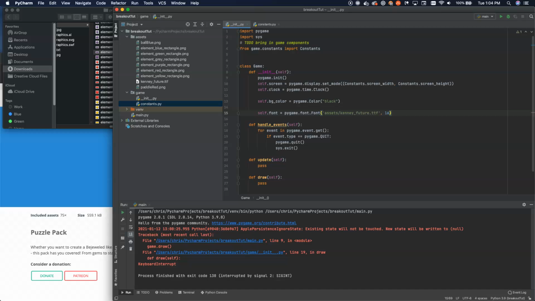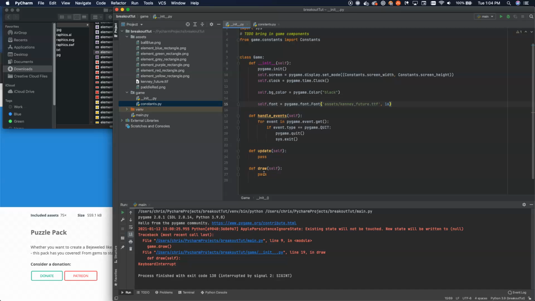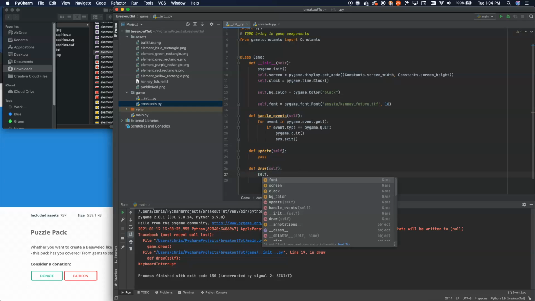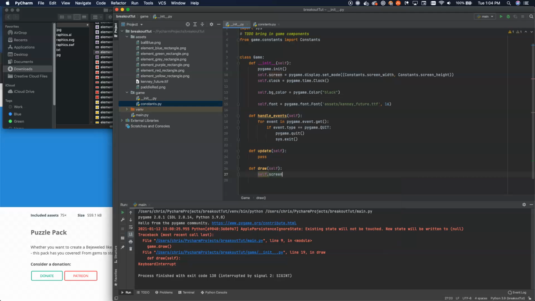So let's go ahead and actually draw things to the screen so that we have everything drawing like we're supposed to. Okay. So here in the draw function, what we'll do is we'll say, instead of pass, we'll do self.screen.fill self.bg_color. There we go. So this is the step that will clear all the graphics that were on the screen the last scene and fill the screen with whatever the background color is. In this case, black. Okay.